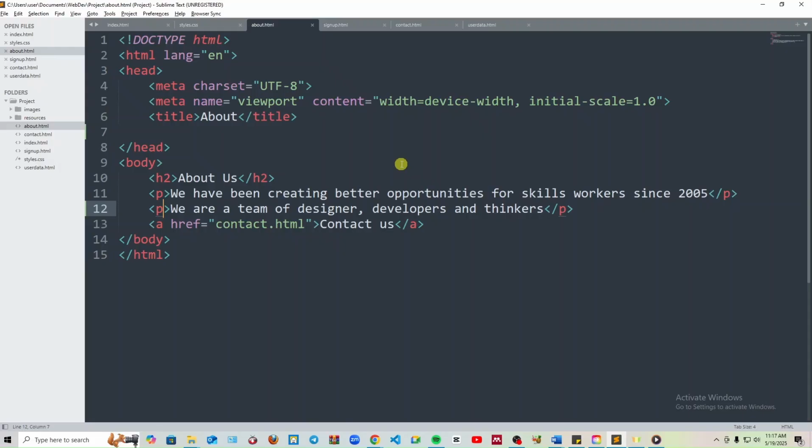So this is our code. We are currently in our about.html document, and the HTML document has two paragraph elements. This is the first paragraph and the second paragraph. Now we want to apply an inline style, which means we want to style an individual HTML element. So I want to style this second paragraph, not the first, so I can apply the inline style to this one. So what is the syntax?